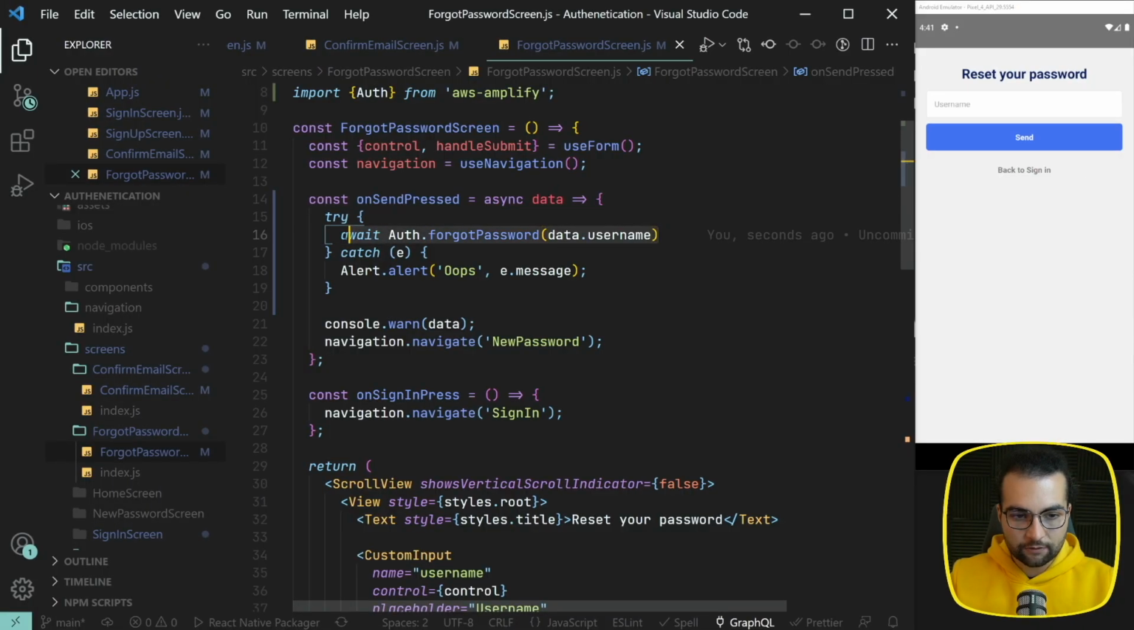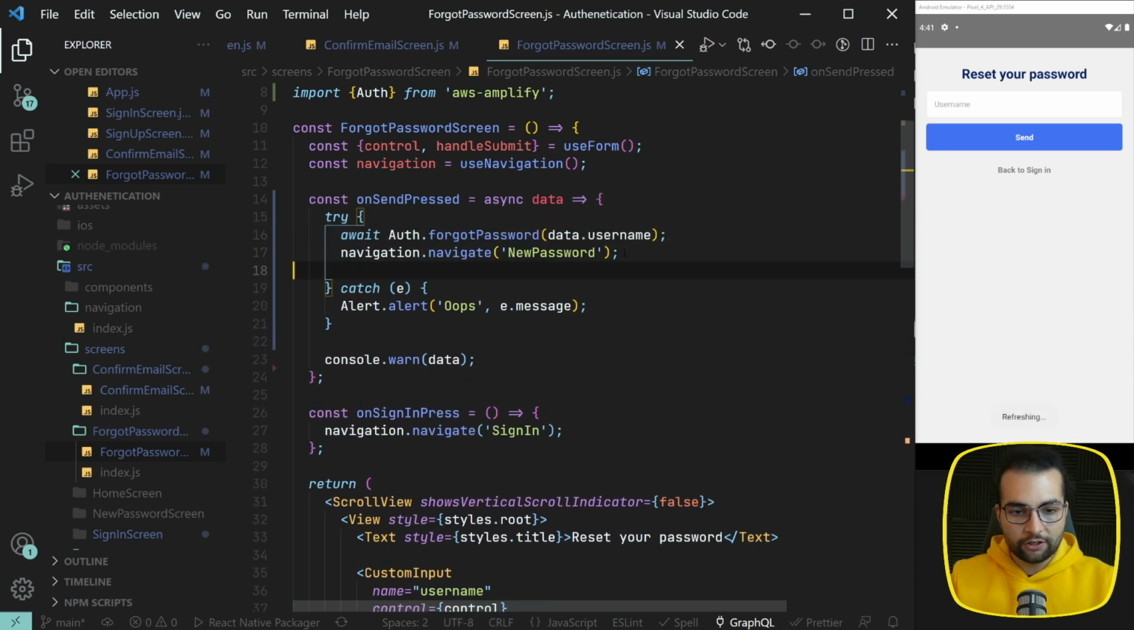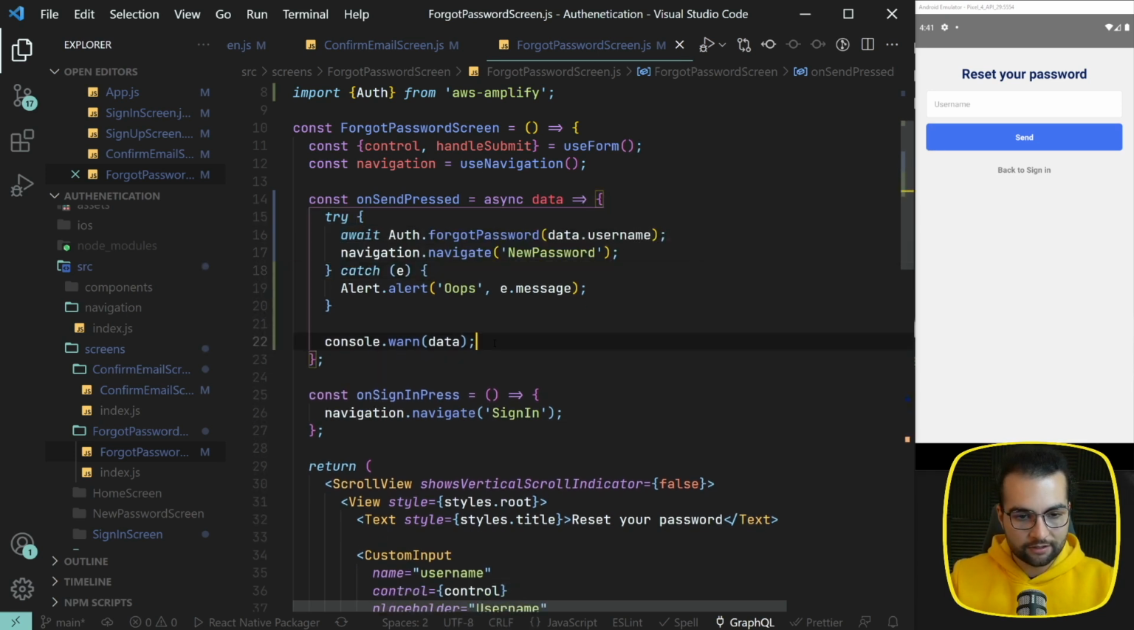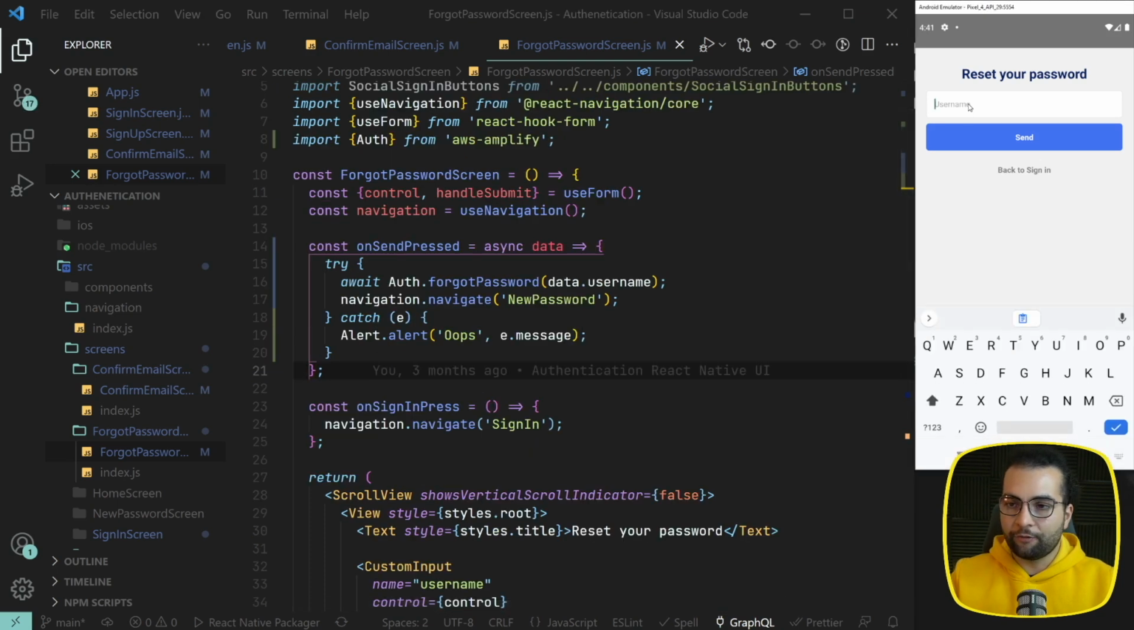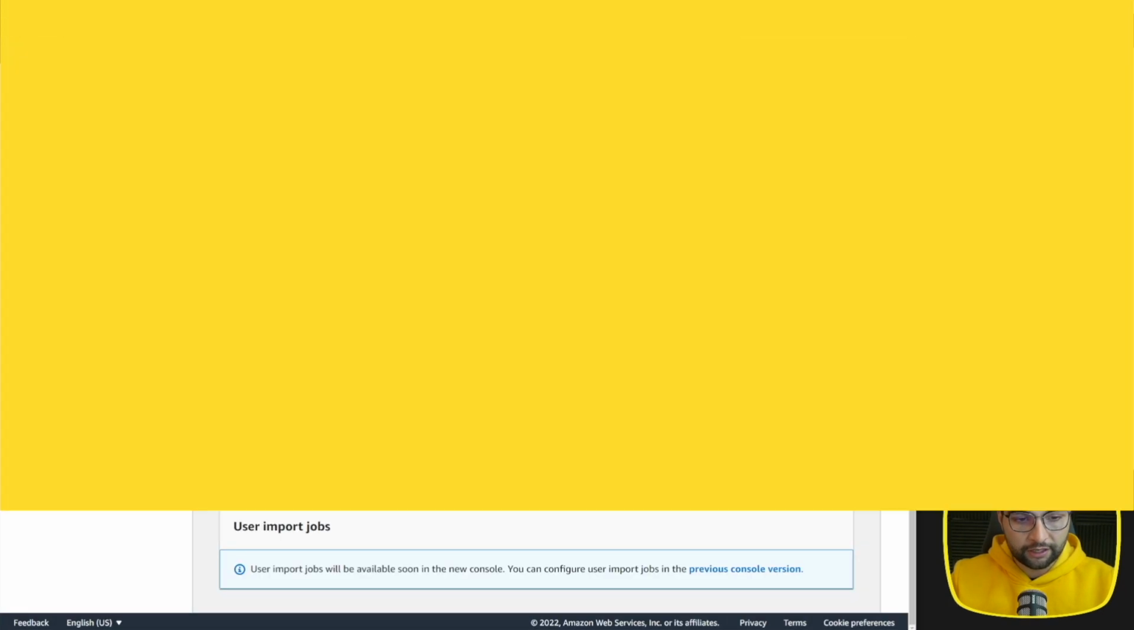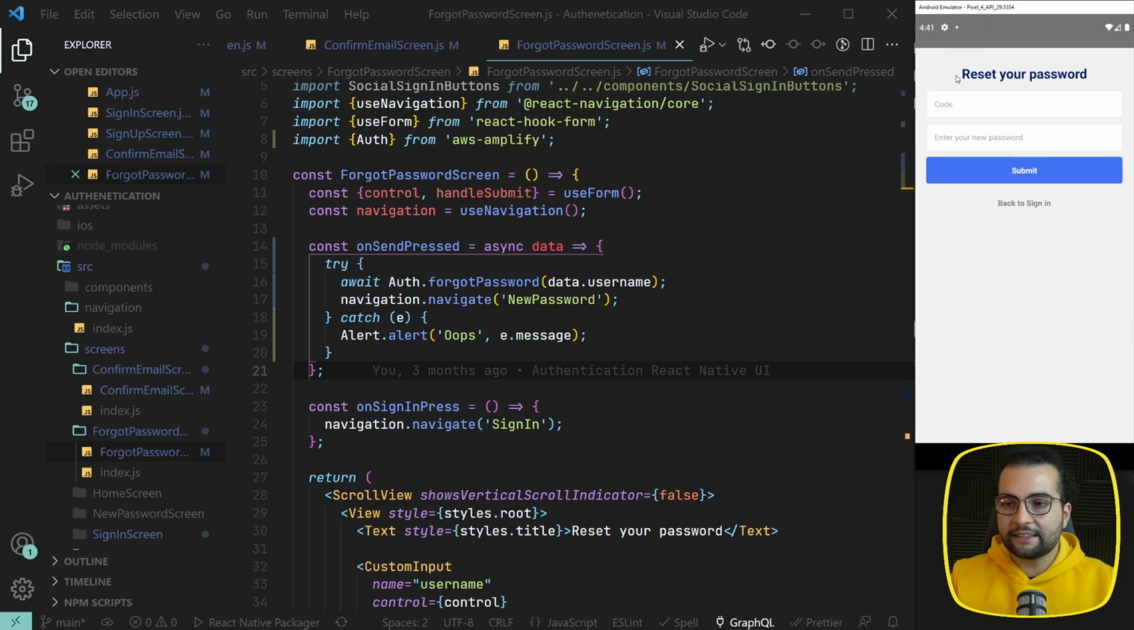After it successfully does this, we will navigate the user to the new password screen. So let's do that as well. And if I say here that I want to reset the password for username, because that is the user that is confirmed here, press send. I'm redirected to the reset your password screen, and on my email I received a code.